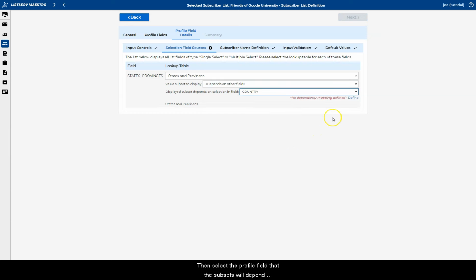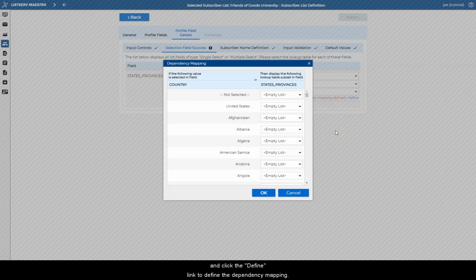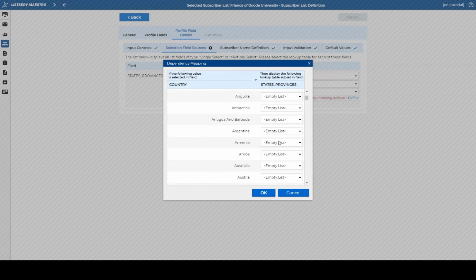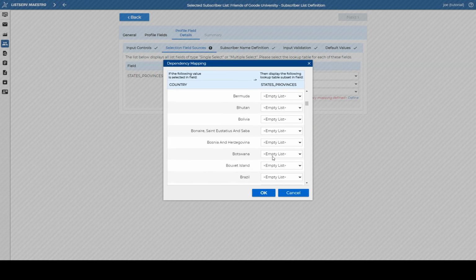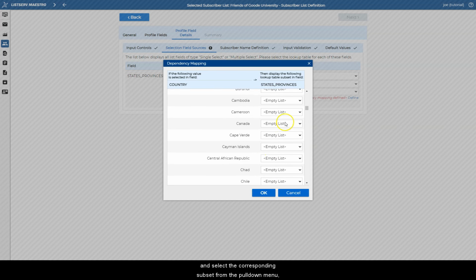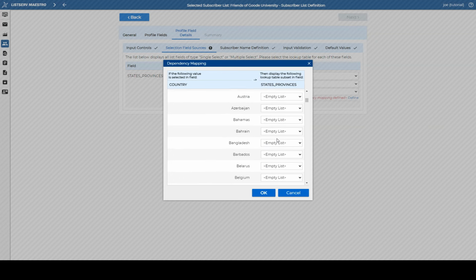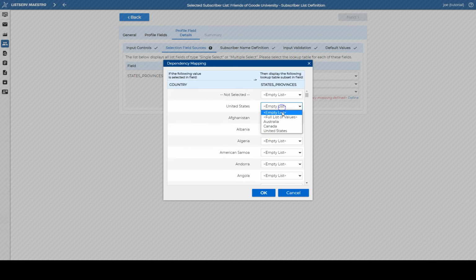Then select the profile field that the subsets will depend on, in this case, Country, and click the Define link to define the dependency mapping. Then locate Australia, Canada, and the United States in the list, and select the corresponding subset from the pull-down menu, followed by OK.